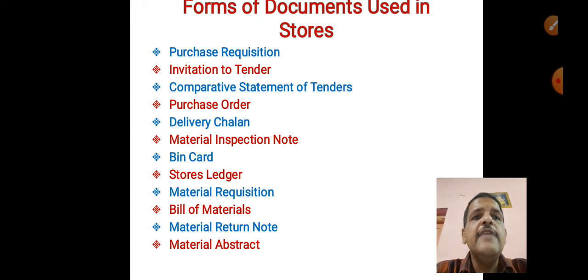Second is invitation to tender. Now, friends, whenever we make a purchase, before that we have to invite tenders from different suppliers. The purchase department issues tender to suppliers and publishes them in newspapers. The suppliers quote their terms and conditions regarding delivery of materials. The invitation is extended to suppliers to send their tenders to the purchase department.